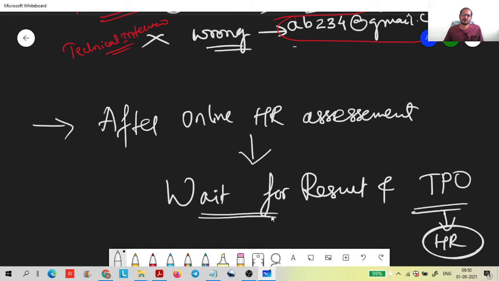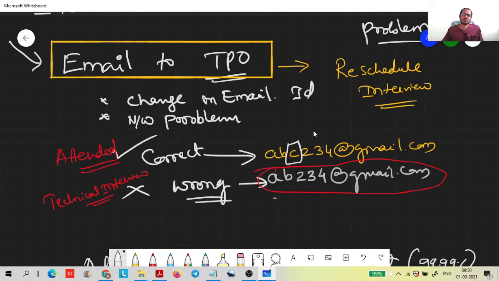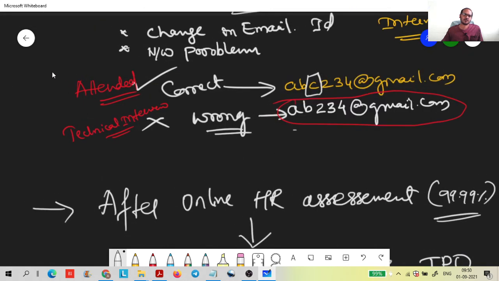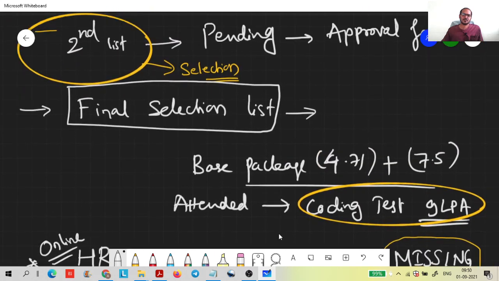So try to wait. As per my knowledge, once you go for the HR assessment, 99.99% selection will be there. If there is some mistake while attempting the online HR assessment, there may be an issue. So wait for the result and contact your TPO, and they will definitely help you, because they are the only contact person for Persistent. This is mainly for Persistent.